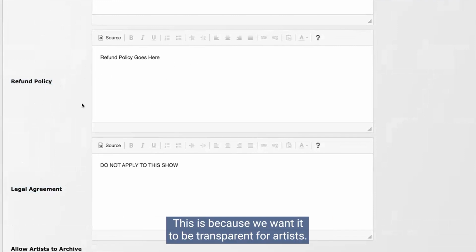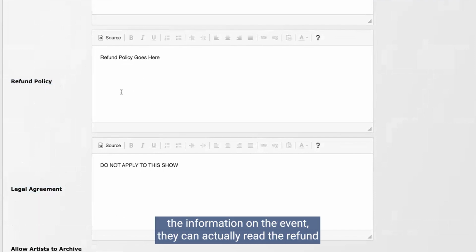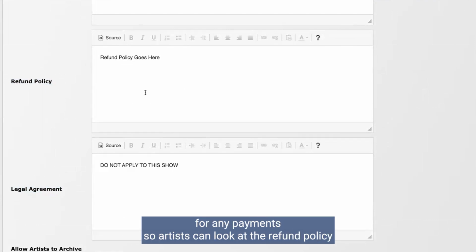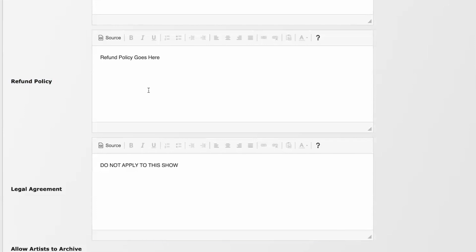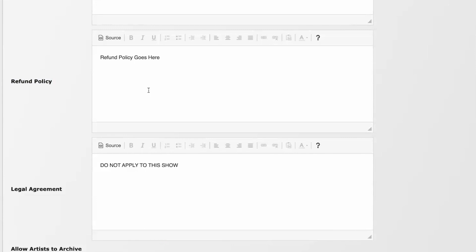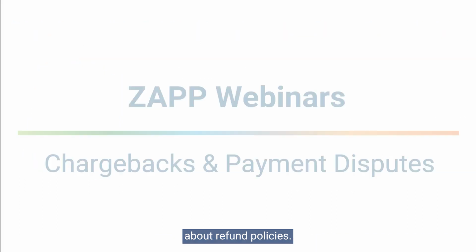This is because we want it to be transparent for artists. So when they go to review the information on the event, they can actually read the refund policy ahead of time. And it goes on the receipt for any payments. So artists can look at the refund policy after they've purchased the products and have reference to that. So that's a little bit about refund policies.